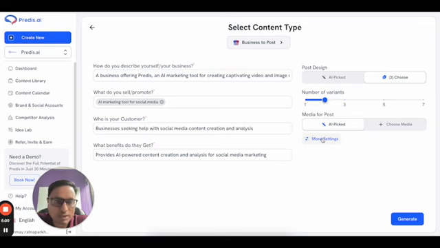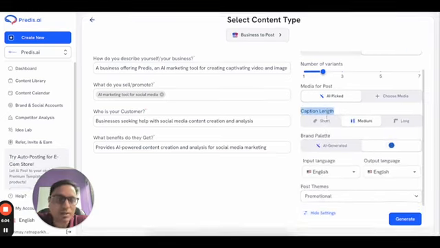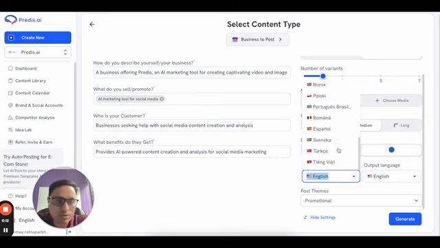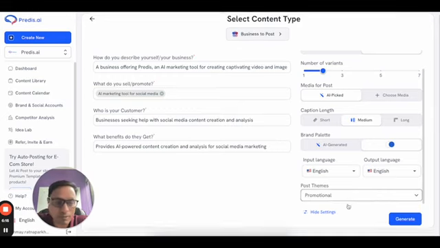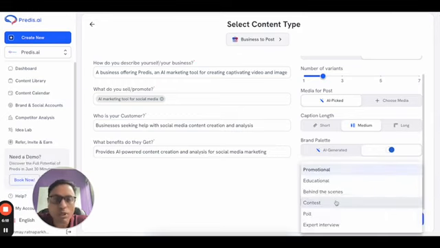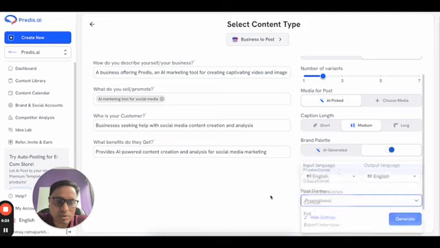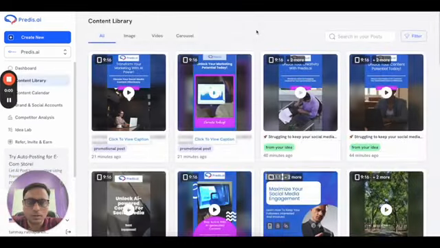There are more settings available under the hood. You can define how long your caption length should be. You can choose different brand palettes in case you have multiple. We also support a lot of languages. You can select from a set of different languages as an input and output. There is also an option of what type of post theme you want. Do you want this to be a promotional type of post? Do you want this to be an educational post? So let me just keep it at promotional and click on generate.